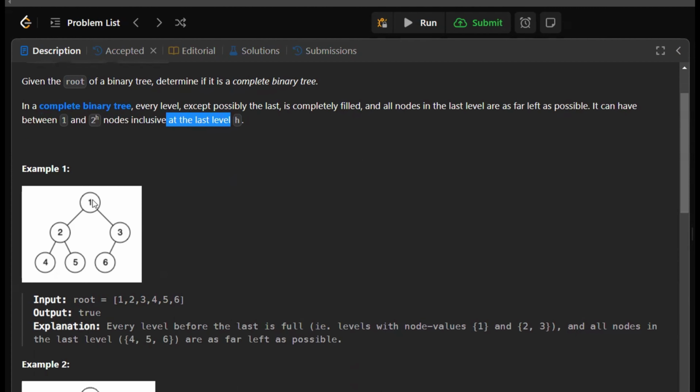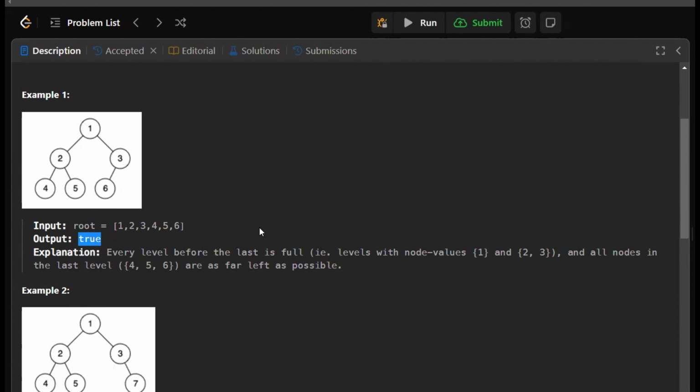Here we can see that for example 1, the root is 1, which has 2 children, 2 and 3. 2 has 2 children, 4 and 5, and 3 has 1 child, which is 6. So the first level is complete, the second level is complete, but the third level is incomplete. It should have 4 nodes, but it has 3. But fortunately, all of the 3 nodes are as left as possible, so we have to return true.